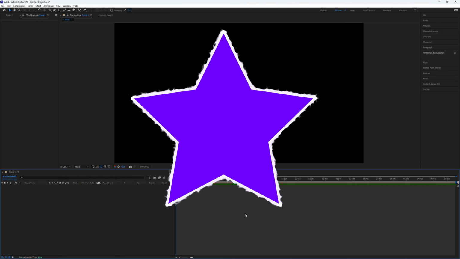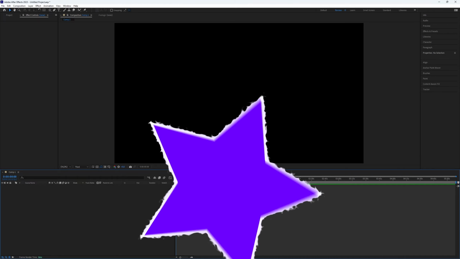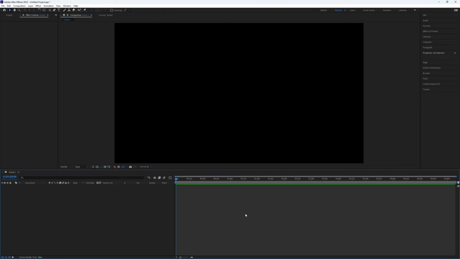How to create a simple animated paper border in After Effects. Creating a simple animated paper border in After Effects is straightforward and adds a nice touch to your animation, enhancing your drawing editing style. But how exactly can you achieve this effect? Let's dive right into the process.